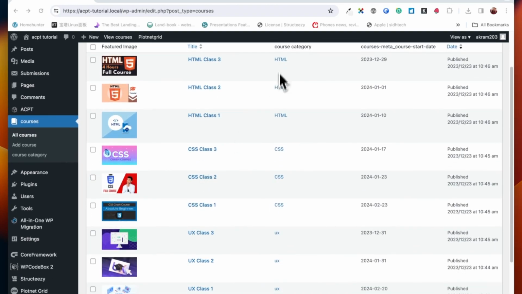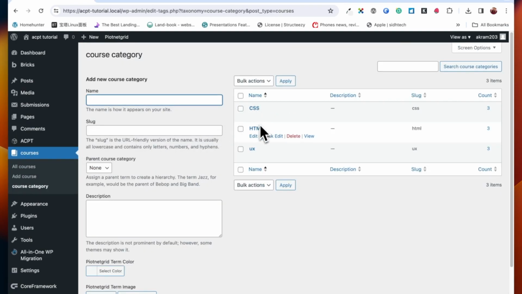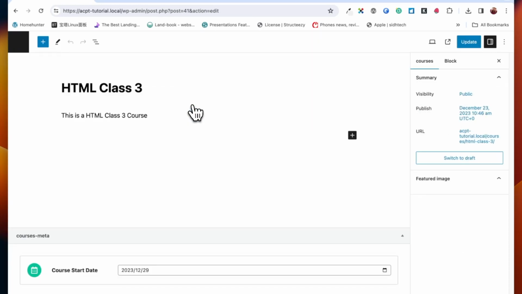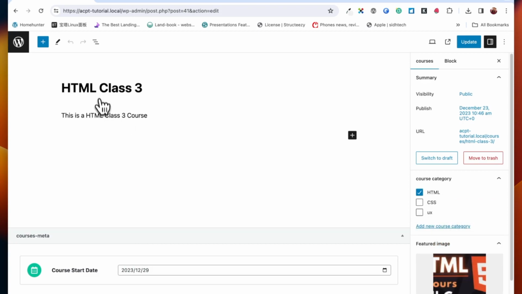We have already added the courses and created a custom taxonomy with a few categories, including CSS, HTML, and UX. For each course, we have added some content such as the course name and a simple description. We have also assigned each course to its respective category. In this example, it's the HTML category.